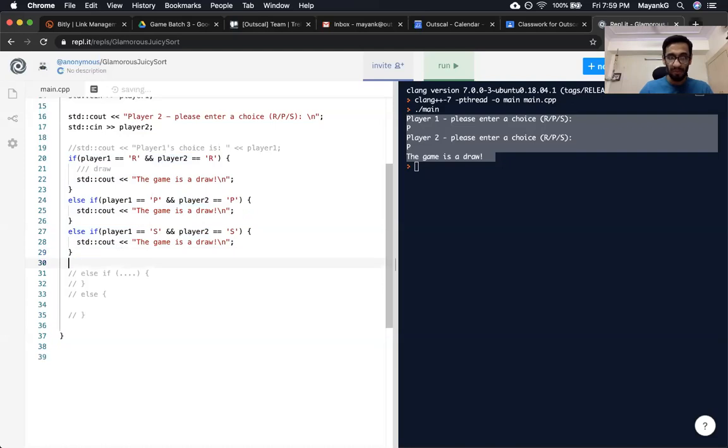So what I'm going to do is write it down for now. We'll compare the two logic. I'm just saying player one is equal to player two.